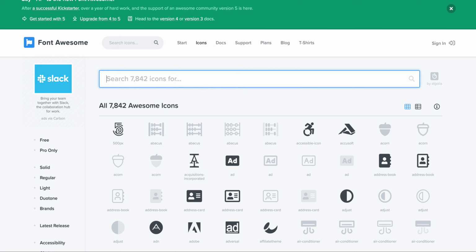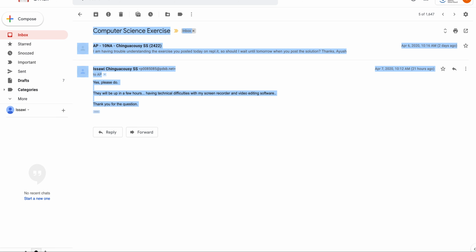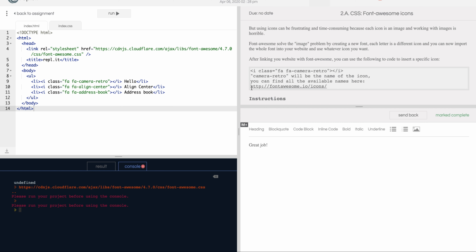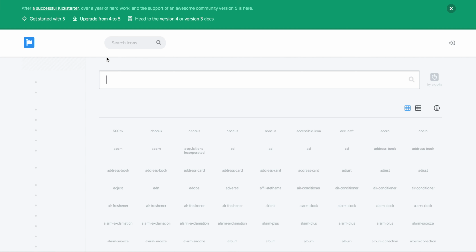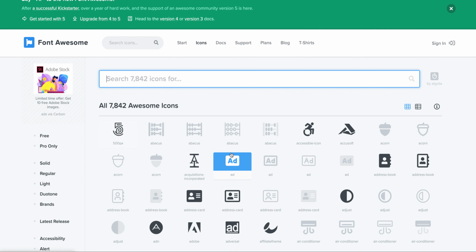Oh, I didn't copy it properly. Let's copy it properly again. Control C. And let's paste that. We have these icons here. So when you go to this URL, this is basically Font Awesome. And let's click on, let's say we want to have an address book icon.